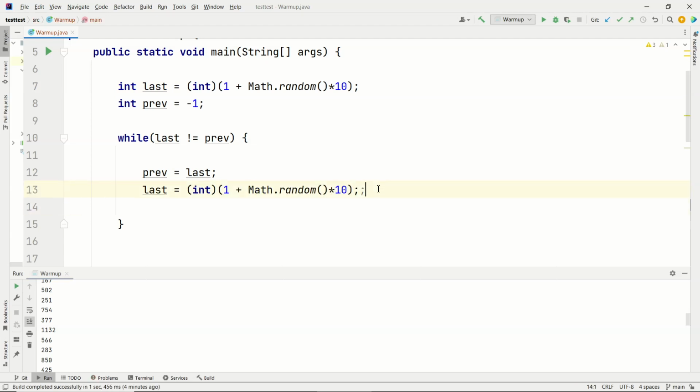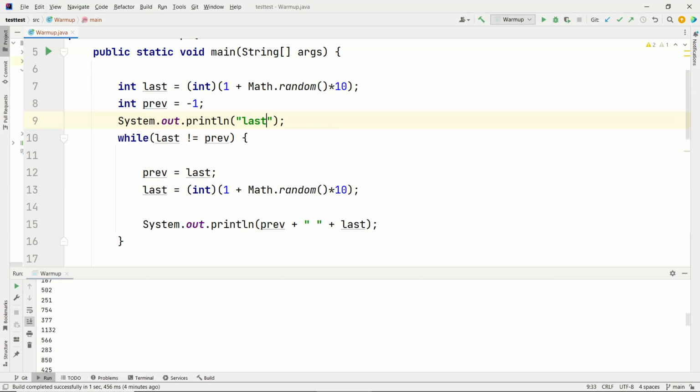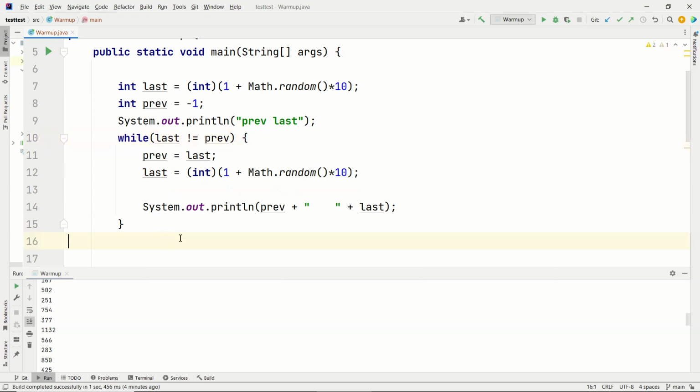All right, so let's go ahead and put a print statement so that we can test. So I'm just going to print the last two numbers I generated. So we'll print previous, and then a space, and then last. And before we start, I'm just going to print previous, and then a space, and then last. So actually, let's do it like a couple of spaces. Okay, here we go. Let's run it, and we'll see what it looks like.